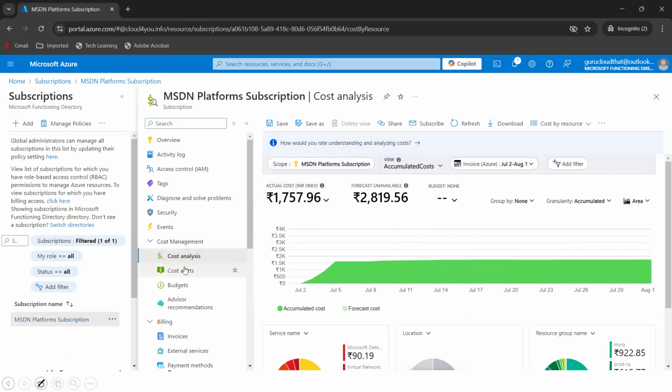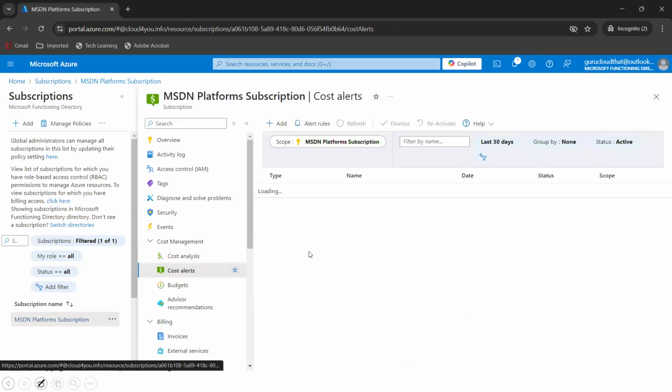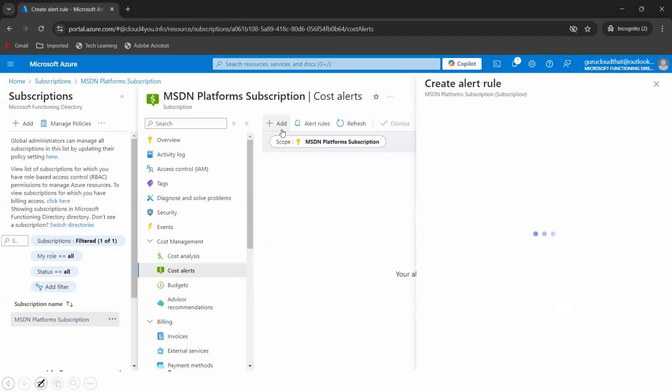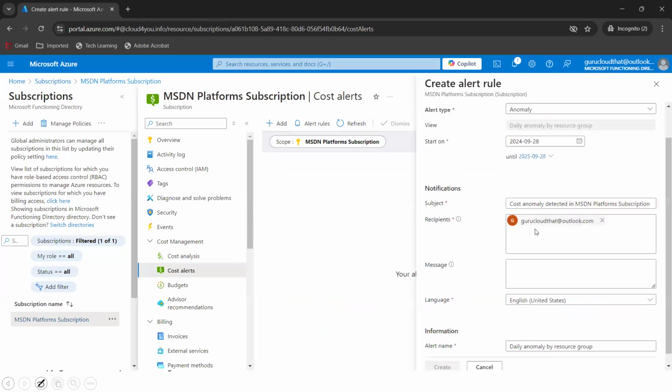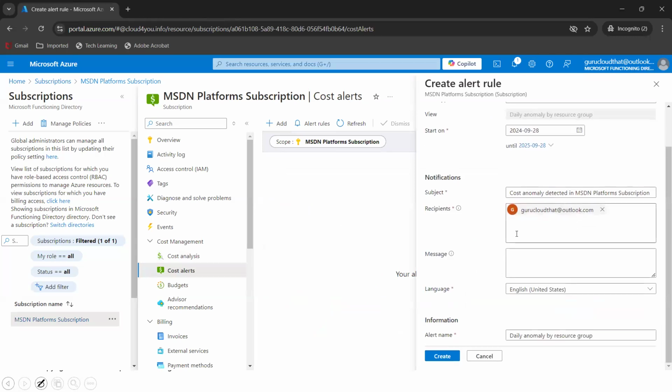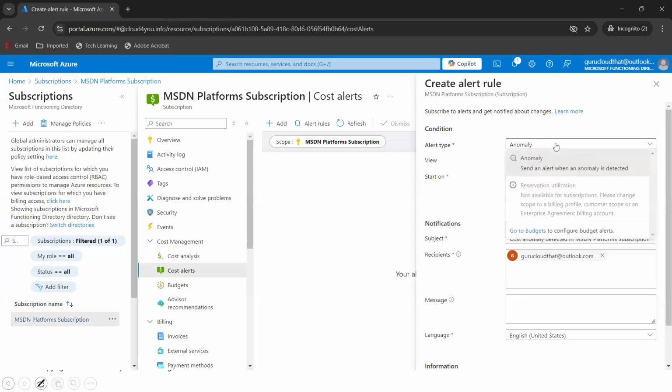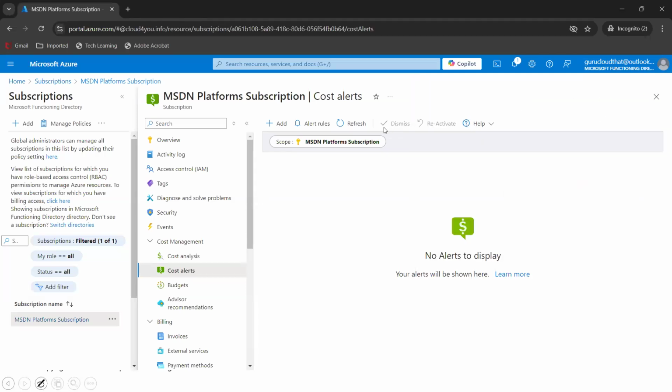analysis, cost analysis, and cost alerts. I can add a rule where it should alert me that okay, this particular service is getting accumulated. What is accumulated per cost? So you have to make sure that you create an alert so that it will be useful for you when it comes to your alert.